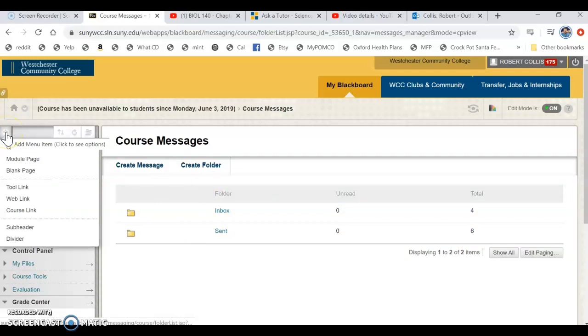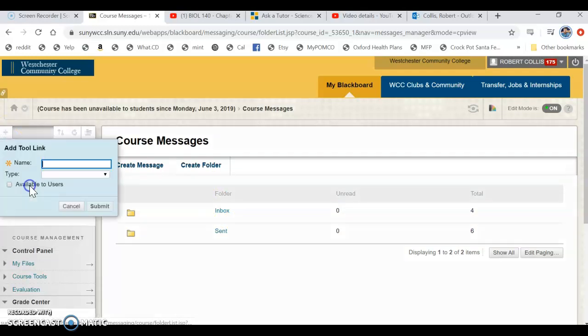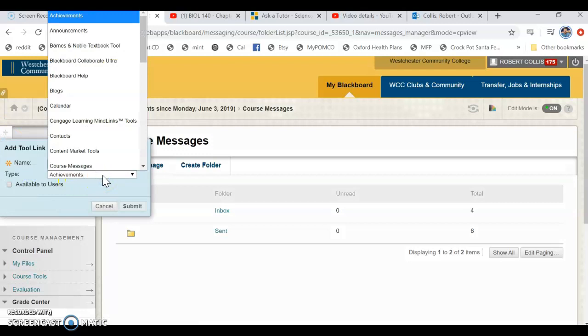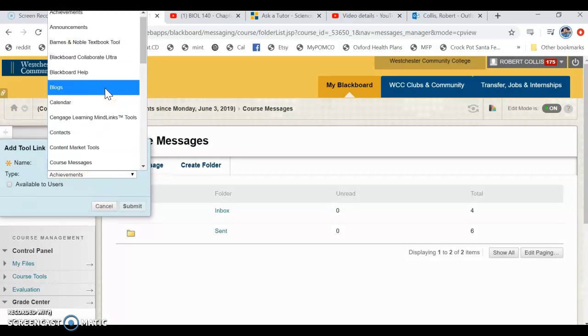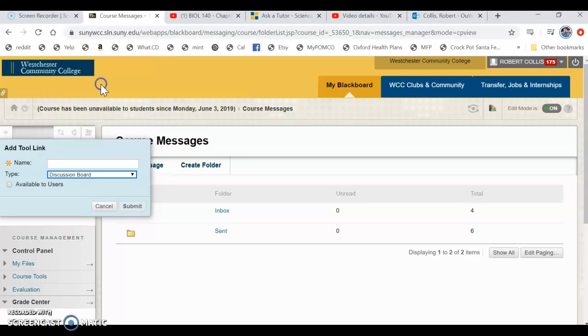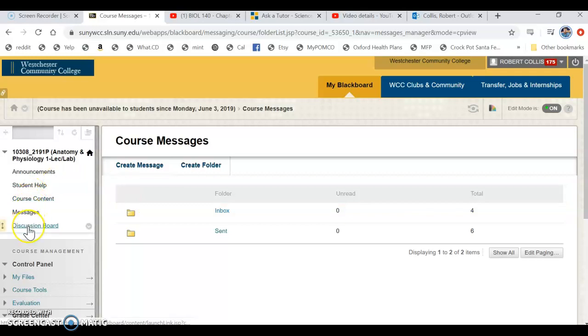Another great link to add for online instruction is a tool link for a discussion board. When I come to adding my tool links and I scroll down and find discussion board, there we go, I again, as I do every time, have to add the name and make it available. Okay. After giving it a name and making it available, I click Submit, and we can see that that tool link has now been added.